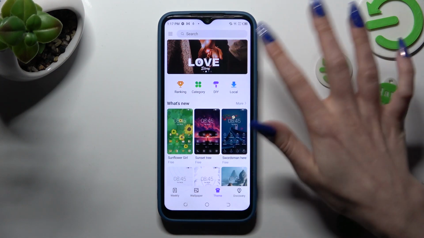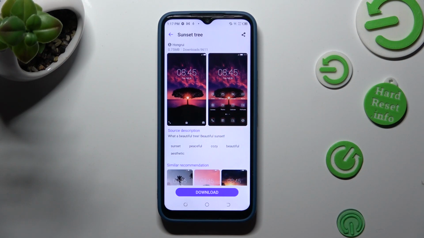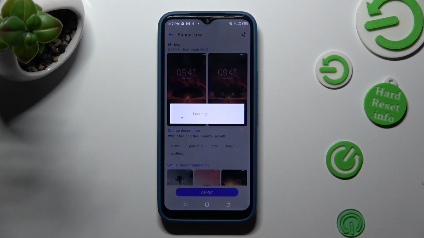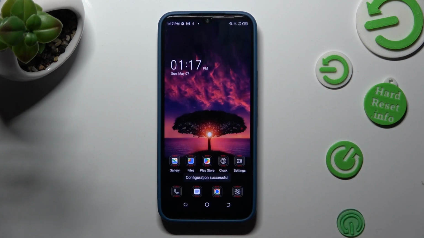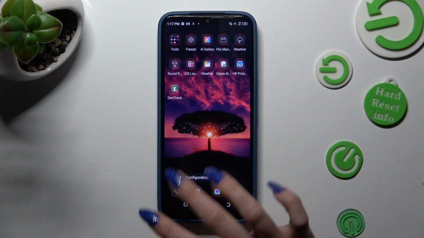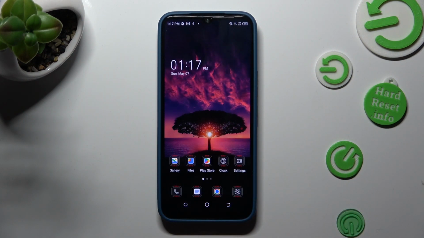I will go with this one. When you're ready, click on Download, wait a couple of seconds and tap on Apply. As you can see, after that, theme of my device has changed.